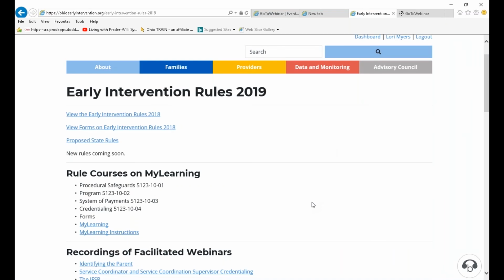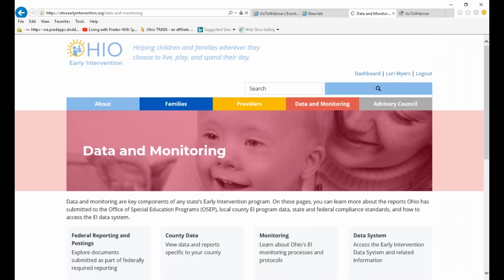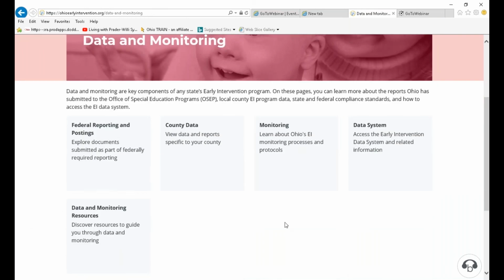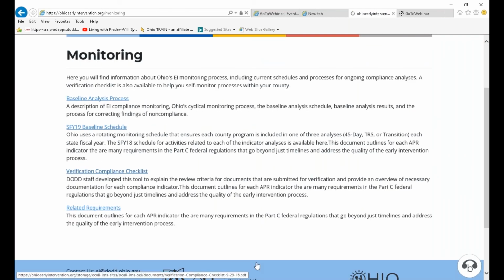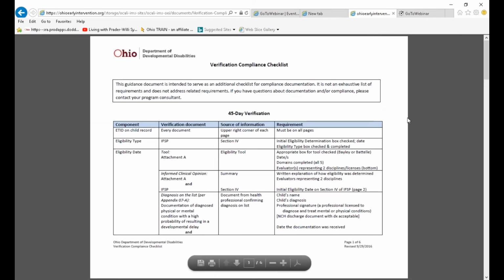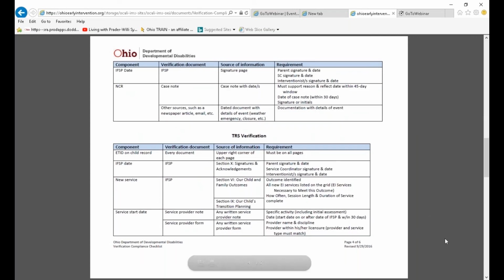Okay, so in this case, you're going to go to this red tab, Data and Monitoring. And then I believe it's under Monitoring. And then you'll see it's about the third one down, Verification Compliance Checklist. And we'll be updating this. So this is the 45-day verification. If you could scroll down to TRS. There you go. So you'll see that when the state requests, so if your county is up for TRS verification, then this checklist tells you exactly what they're looking at and all the components that have to be on the case note or contained in the case note in order to pass verification. So please use this. We will be updating this to reflect new rules, but this is the existing rules.